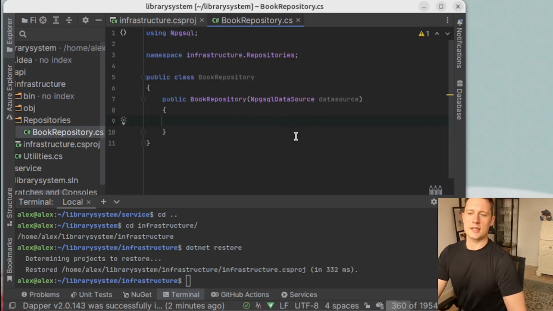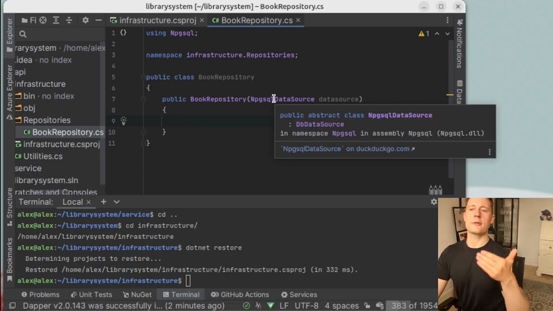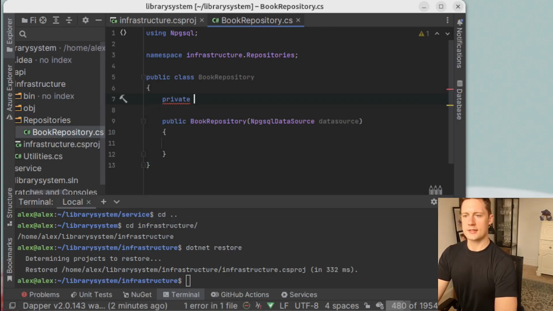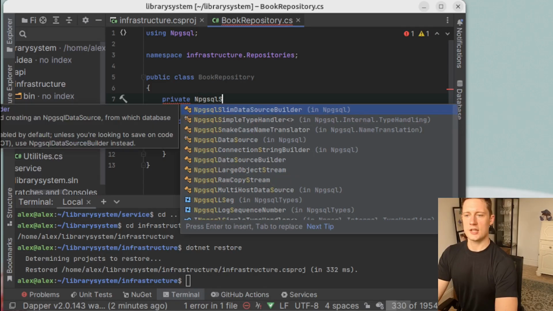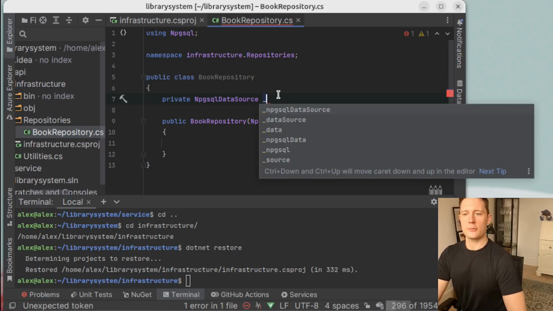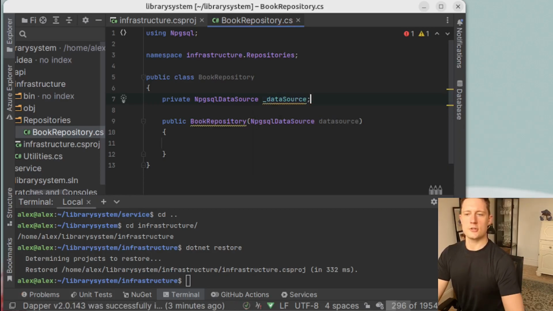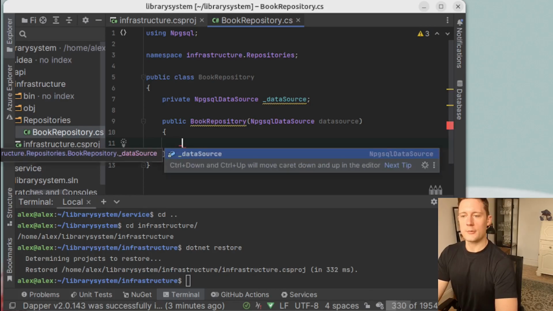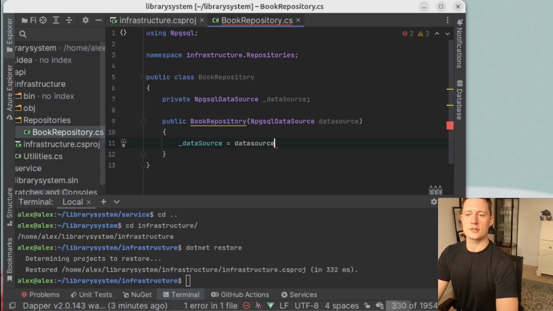So right here, I'm just making a constructor real quick, and I'm going to use what I call dataSource. Inside of the library that we just installed, there is something called NpgsqlDataSource. And I'm going to create an instance variable here, private NpgsqlDataSource. The instance variables are always referenced using underscore first. And this data source here, I'm going to say _dataSource equals dataSource.